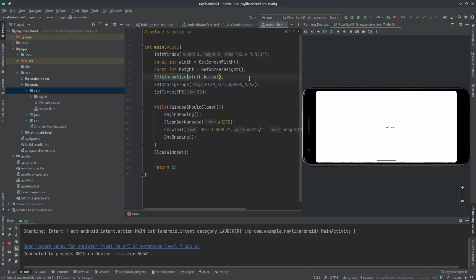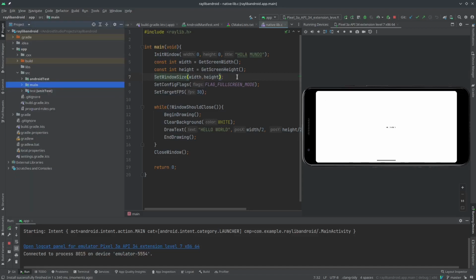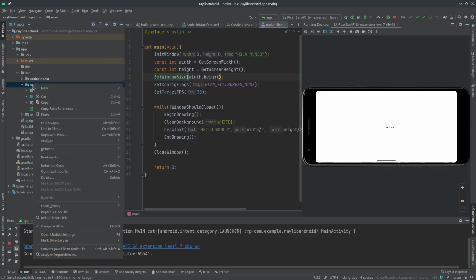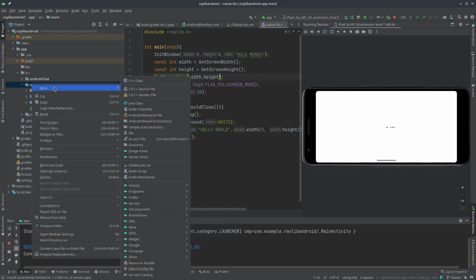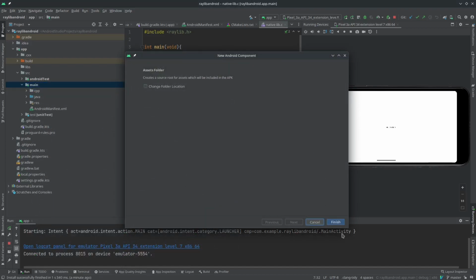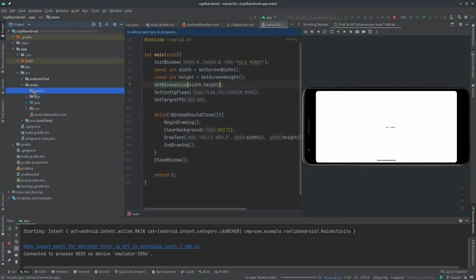Now we're going to spice things up a little bit. First things first, we're going to use assets. What about we put an image over here and we change the font? So let's do this. We're going to add to our main folder a new folder. So you go to main, new, folder, and assets folder. And you say finish. And now you have an assets folder.